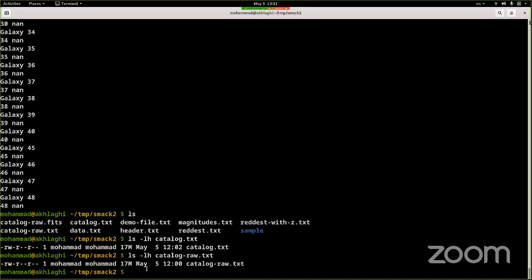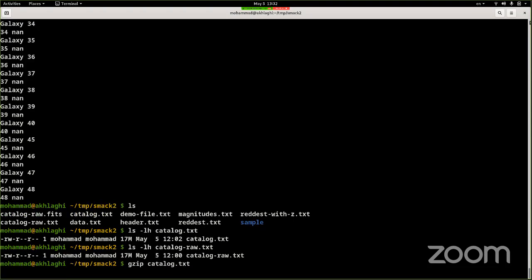So now let's compress this, because it's absurd to send a 17 megabyte file. Plain text can be beautifully compressed, really nicely. That's where gzip comes in. Gzip is one of the most common standards to compress files. So you say gzip catalog.txt. And when I run this, it does some processing because it's a big file. And if I do ls -lh, you see catalog.txt now has a .gz behind it.